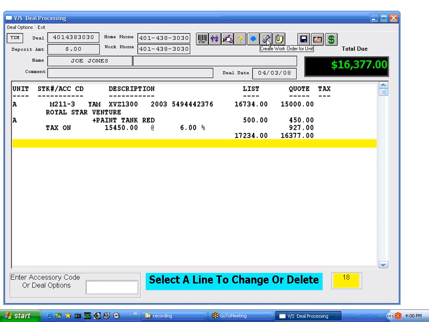We can go here and create a work order. Maybe I want to create a work order to tell the service department to paint this red. And I can do that. Maybe I want to add another major unit. Maybe he says, look, if I buy two of them, one for me, one for my wife, can I get a better deal? We're going to do that on the next transaction.